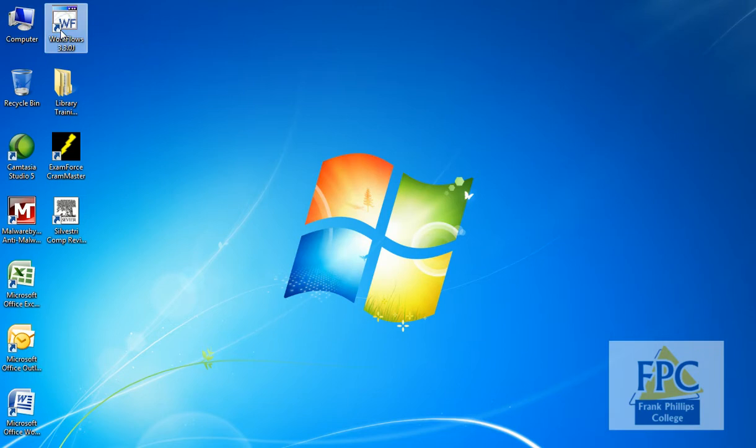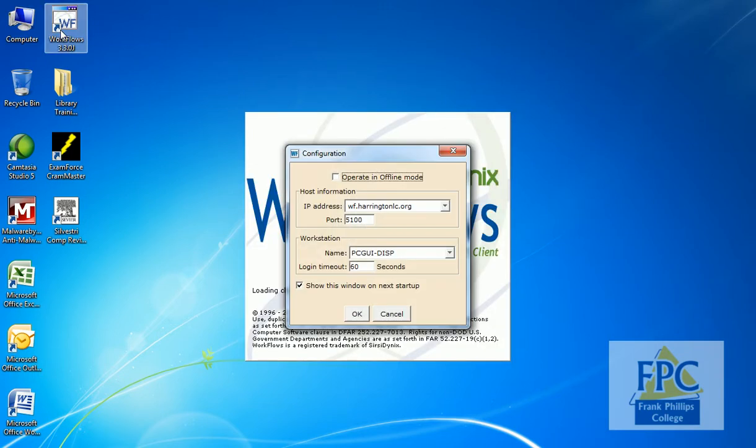Now, for whatever reason, if you're sitting at a computer and it doesn't have it, let me know and we'll get it installed. Whenever you first click on it, it should bring up a screen that looks like this. All of this should be pre-filled, but every once in a while the IP address gets reset. You can take a look at it right here. It's wf.harringtonlc.org. Every single computer that you see this on, that's what you need to put in there.